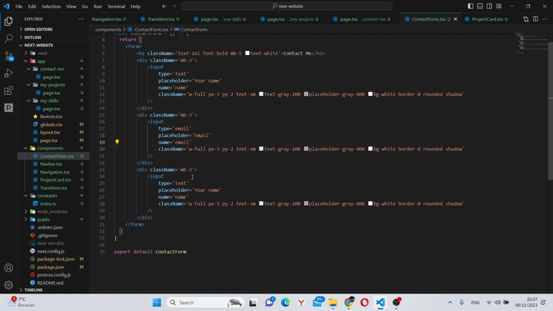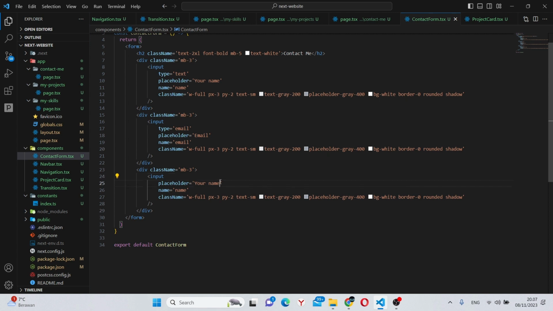Next, in here we can say the type is also going to be text. We can remove this. The placeholder is going to be your message. And the name is going to be message. And in here we can add a button which will say send a message.